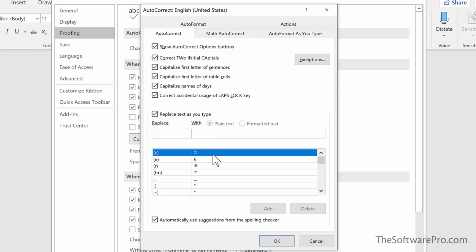But if you have this entry here and you simply don't want it, then select it, and then you have the option to delete. Should you have a need to actually get the copyright symbol, you certainly can access that under Insert and Symbol. So deleting something or turning it off doesn't mean it can't be fixed. It simply means that you don't want it to automatically be corrected for you.